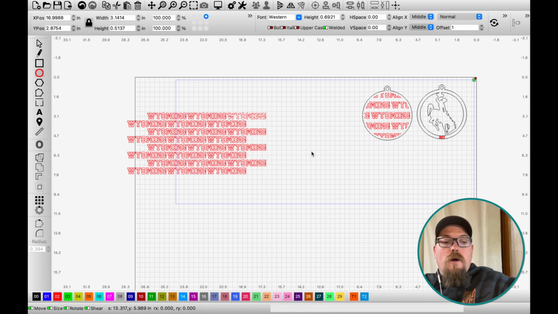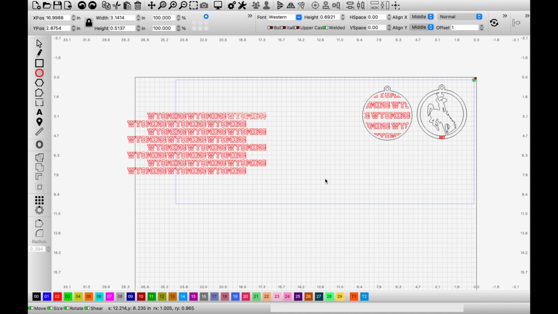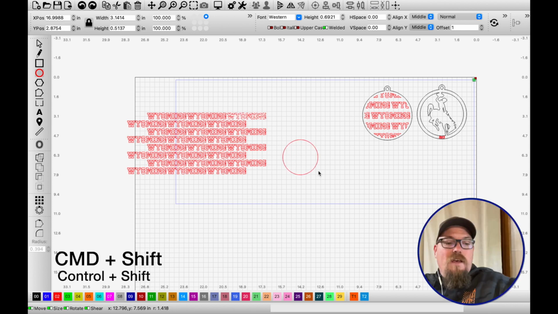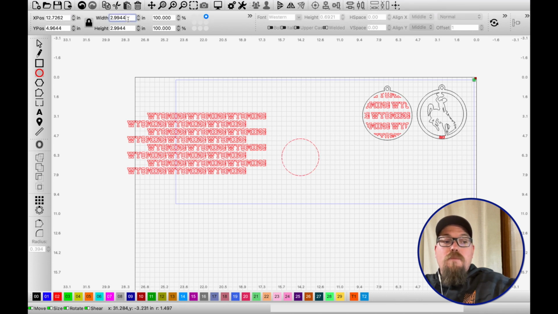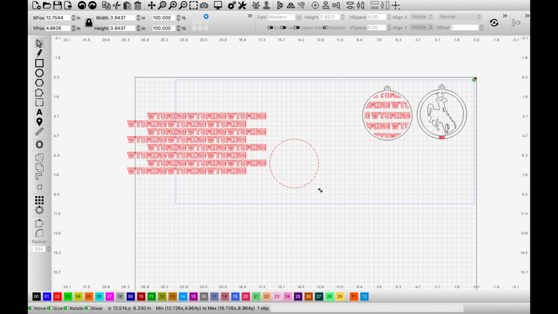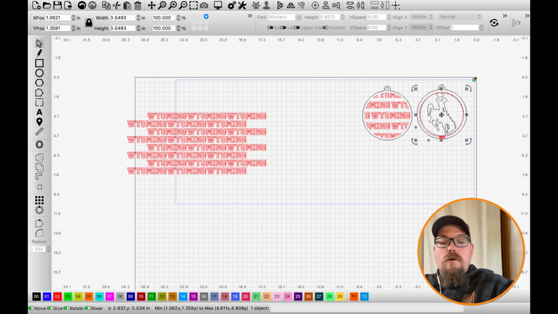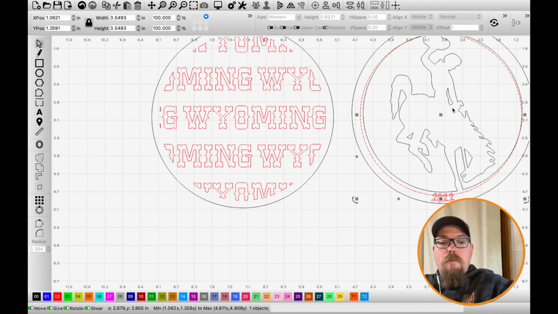All right, now to make the circle that we're going to cut the words out of. If you hold down Command and Shift while you're pulling out, it'll expand it from the center. 4-inch circle is what our ornament size is. We're gonna want this circle to be a little bit smaller. So bring it over to the top part of the ornament. Get it centered up on there.